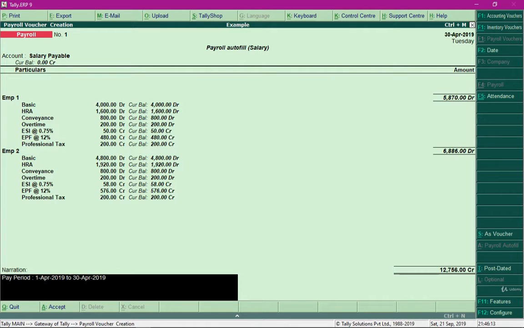Now it doesn't matter how many employees are in the group. Once you record the attendance details for all the employees, their salary will be processed simultaneously with this method. And in the previous method, we were able to record salary process for individual employee. But I think this method would be much better.